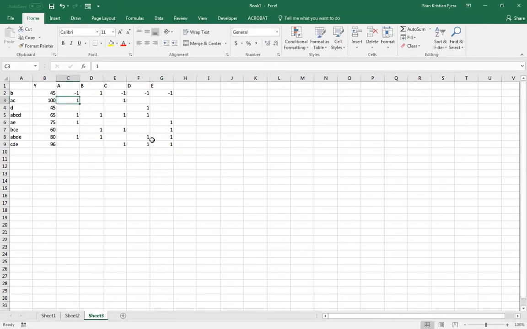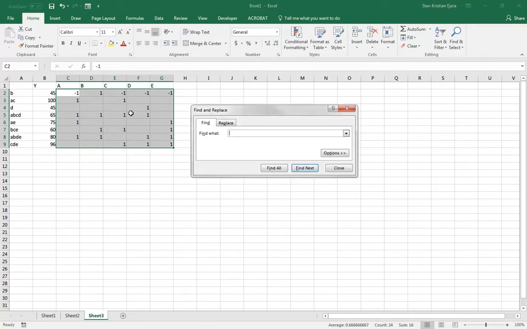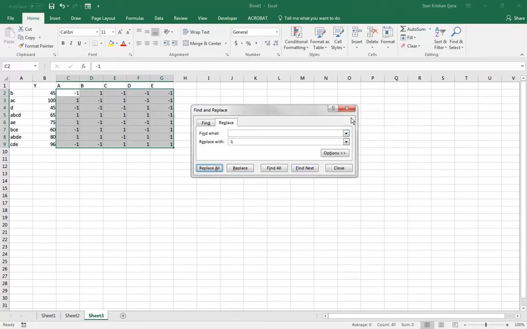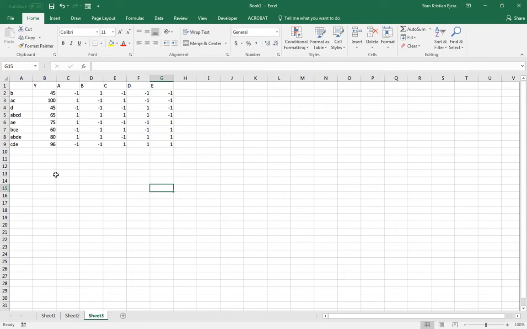Now to complete the negative ones, we just select our table, then press Ctrl plus F. Then this dialog box should appear. Look at the Replace tab. For the Find What entry field, you leave it blank, since all of these blanks we are trying to replace with -1. For the Replace With entry field, we place -1. Once we set that up, we just click on Replace All, and all those blanks should have been replaced with -1s.